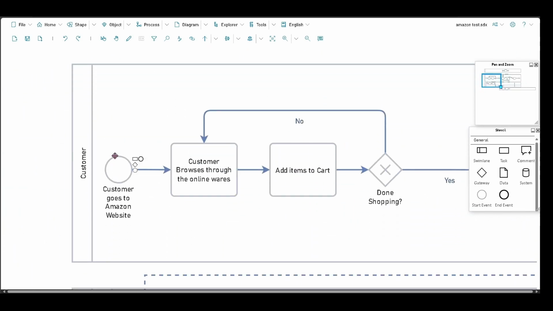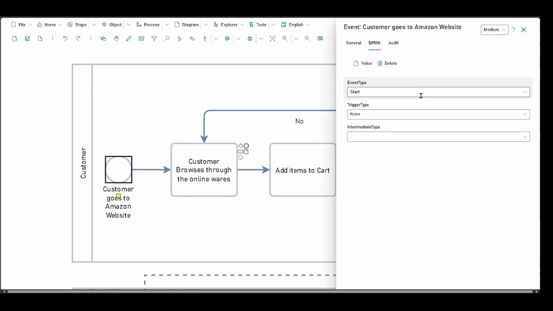Now, back to this. If we're using an example of a customer going to the Amazon website, the first thing we do is we have a start event. This start event is important because every swim lane starts with a start event. There are also different types, as I'll show you later, but I'll also show you now real quick. There's a start, intermediate, and end event.